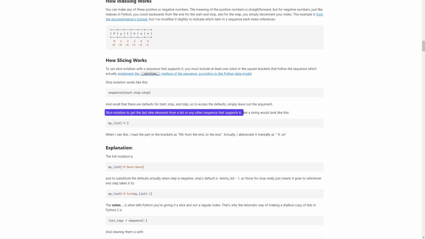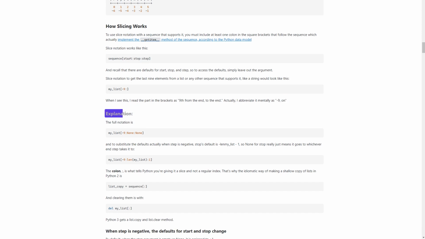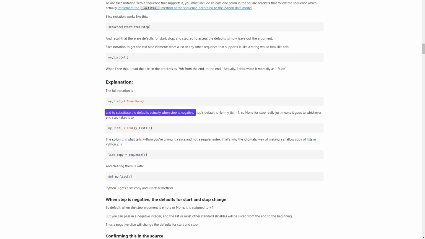Slice notation to get the last 9 elements from a list or any other sequence that supports it, like a string, would look like this. When I see this, I read the part in the brackets as 9th from the end, to the end. Actually, I abbreviate it mentally as -9 on. Explanation. The full notation is this, and to substitute the defaults, actually when step is negative, stop's default is -len(my_list) - 1. So None for stop really just means it goes to whichever end step takes it to.